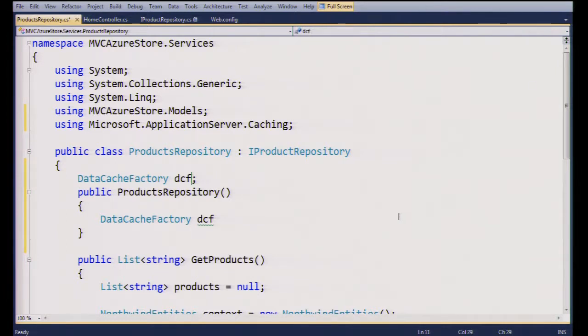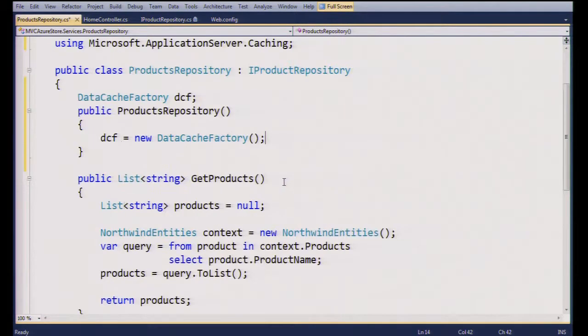If I can type. There we go. It's hard to type at this font. And create a new instance of that, right? So we've created the data cache factory. And the reason I have it in the constructor is that it's not expensive, but it does take a little bit of time to create the data cache factory, so I don't want to do it every single time.